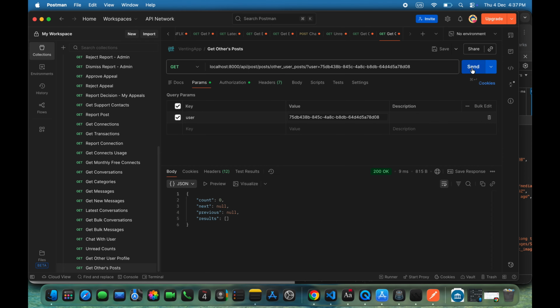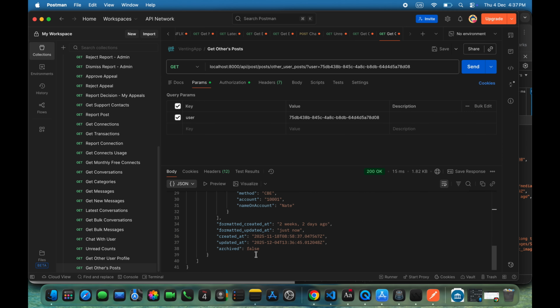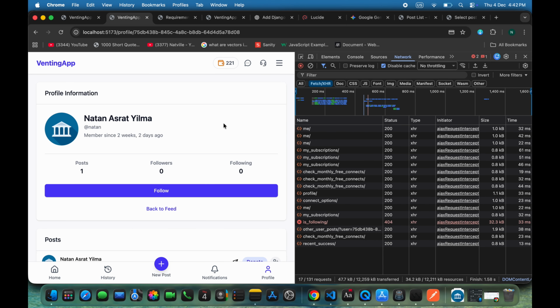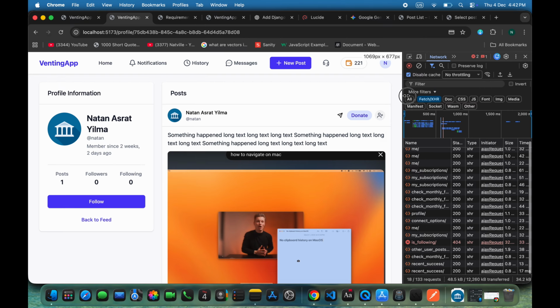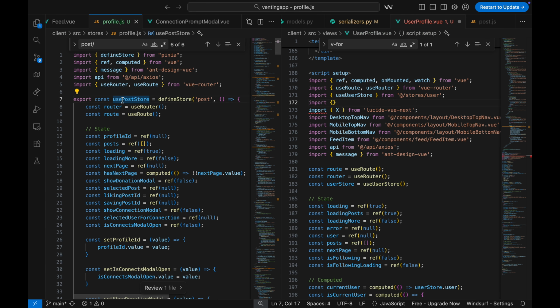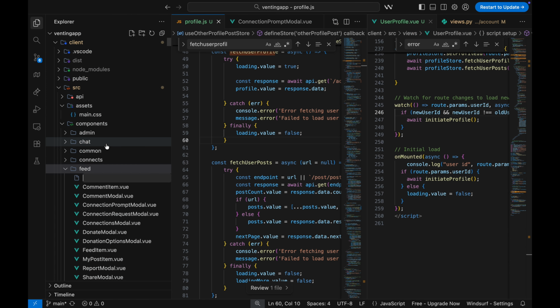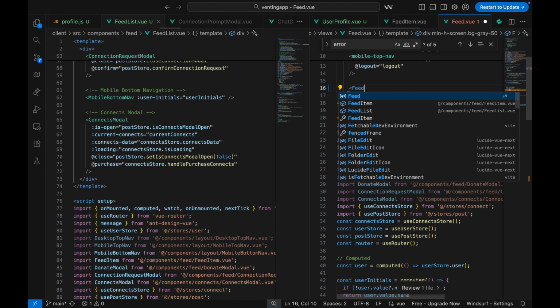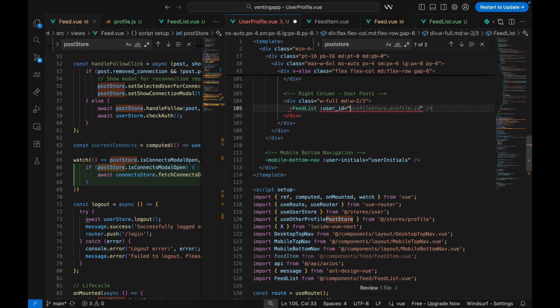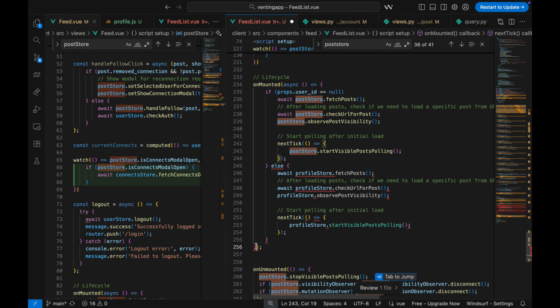Next, I added endpoints to fetch another user's profile details and their posts. On the front end, I reused most of the existing profile layout so other users' profiles feel consistent with your own. I duplicated the post store into a profile store and adjusted it so it works when viewing someone else's content. To avoid duplicating UI code, I created a reusable feed list component that works for both the main feed and profile pages. I pass a user ID when loading a profile so the component knows whether to use the post store or the profile store.